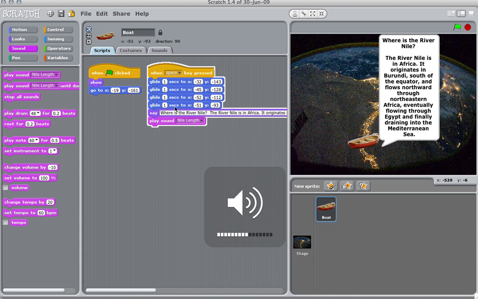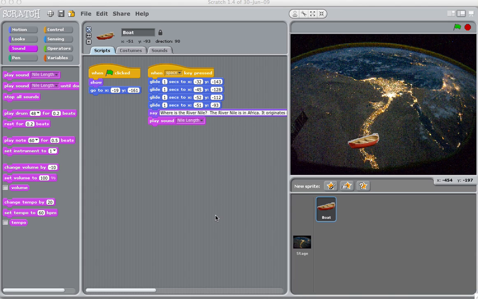If I just turn the sound up. And it should record right now, so you can see that this is working. So I'm going to start talking about the Nile. The Nile is between the Mediterranean Sea and goes through Egypt. Okay, so we know that it works. So you can go and record that.